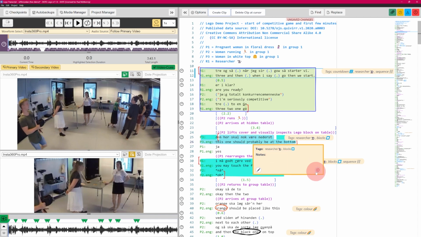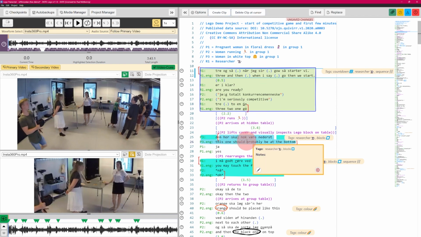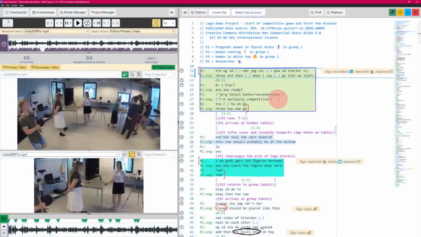What we're going to do is delete that one, and I can either delete it here or I can go up, delete, click at cursor. So as long as I've got the cursor somewhere within here, then I can delete that clip. If I say yes, it's gone now. So that clip has been deleted, no longer present.